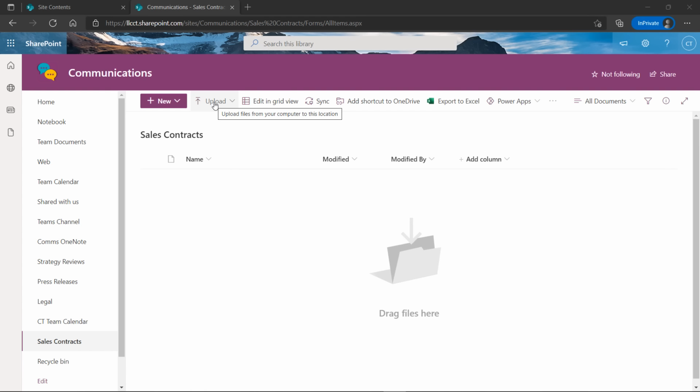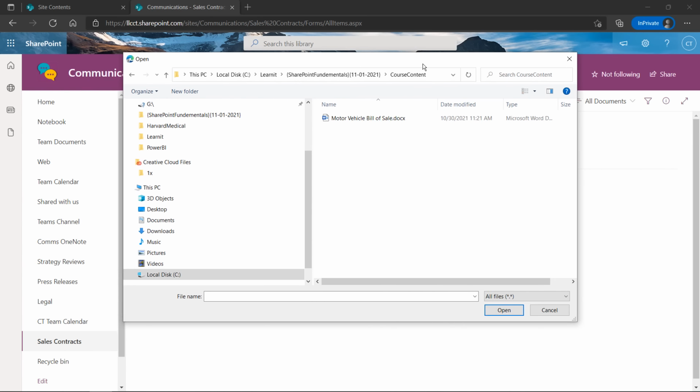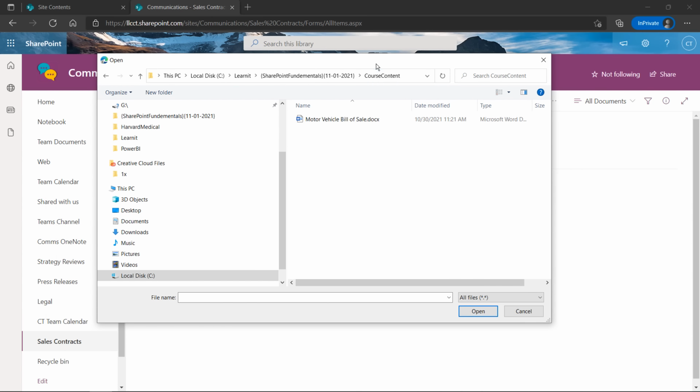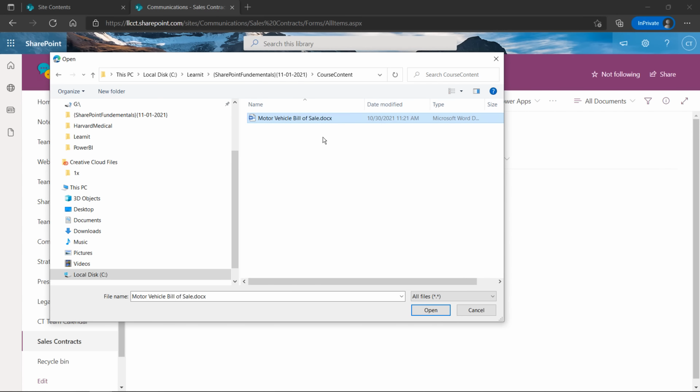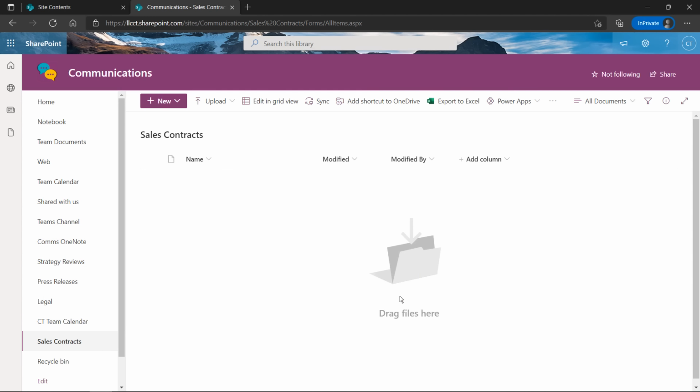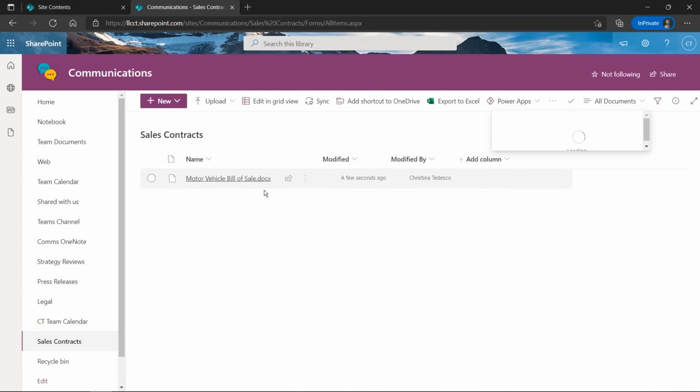I want to upload one of my existing sales contracts, and let's pretend we are a car sales dealership and we sold a car. So I'm going to search for my file. You can see I can get to any file type that I want. In this course content, I have my bill of sale vehicle document here that I just created from a Microsoft Word template. I'm just going to click in here to add it to my library. Boom, there it is. Super simple.